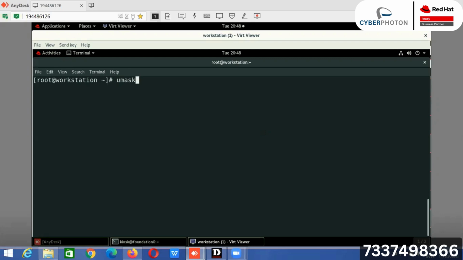What is the full file permission of a file? What is the permission of a file? Full permission of a file? 666. Now we will see. So in root user, in student user, in super user, in normal users also, the full file permission is 666. Correct? Yes, sir. And what is the default permission?